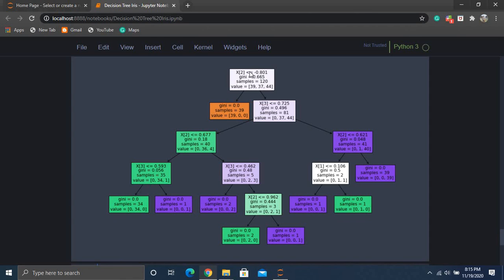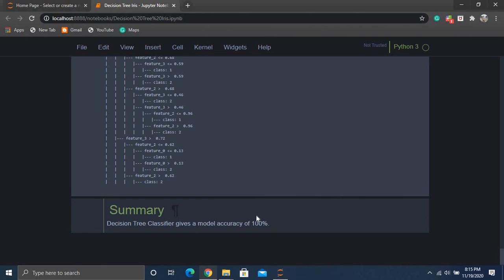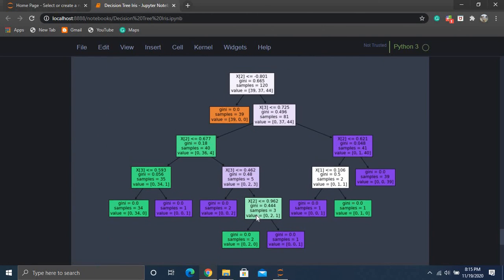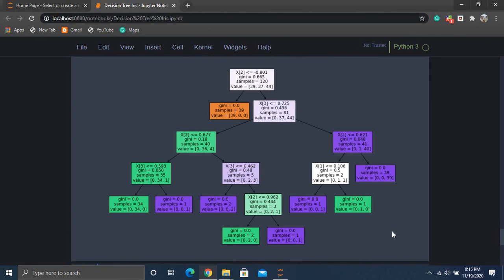First it takes this value, and if this condition is valid, it moves here, and depending on this, it goes here, and finally it classifies it into this or this. That's how a decision tree classifier works, and you can have a look at how it works over here. In summary, the decision tree classifier is 100% accurate. I'll show you the visualization once again, so you can clearly understand what the decision tree algorithm really is. So that's it for this video. Thank you all for watching. Hope to see you all again.